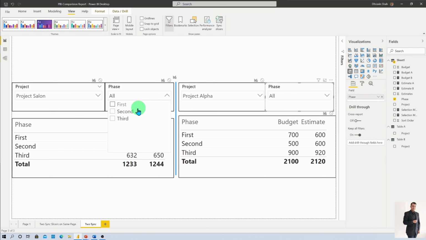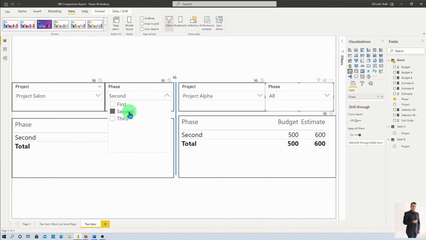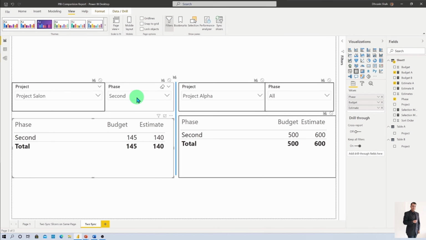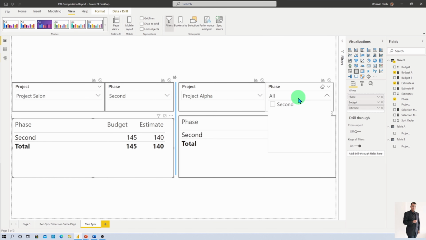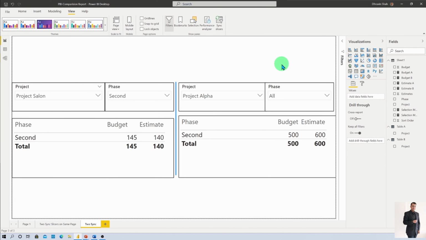Now what happens is, when I'm selecting anything from here, you can see that it is filtering both of my tables over here, but on the slicer it is not selecting that specific value, and other slicer values are also not visible to me over here. So how can we achieve this requirement?